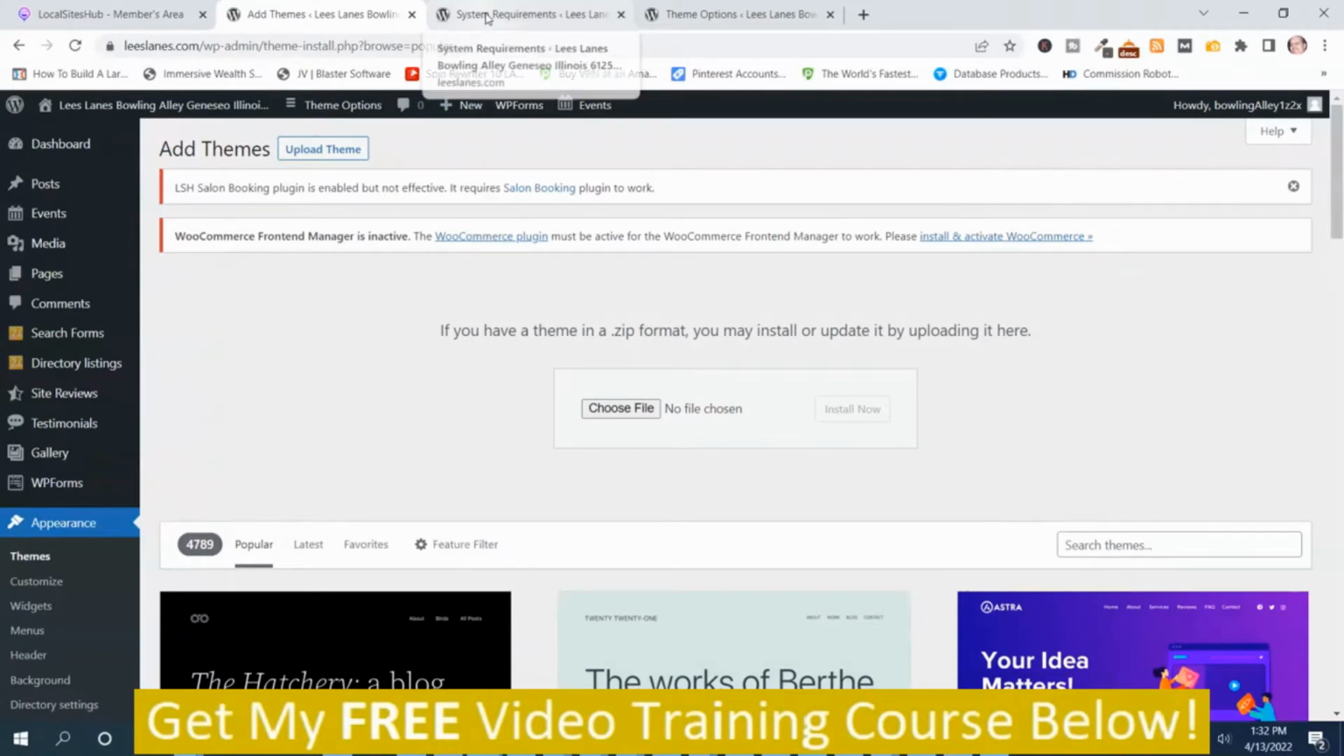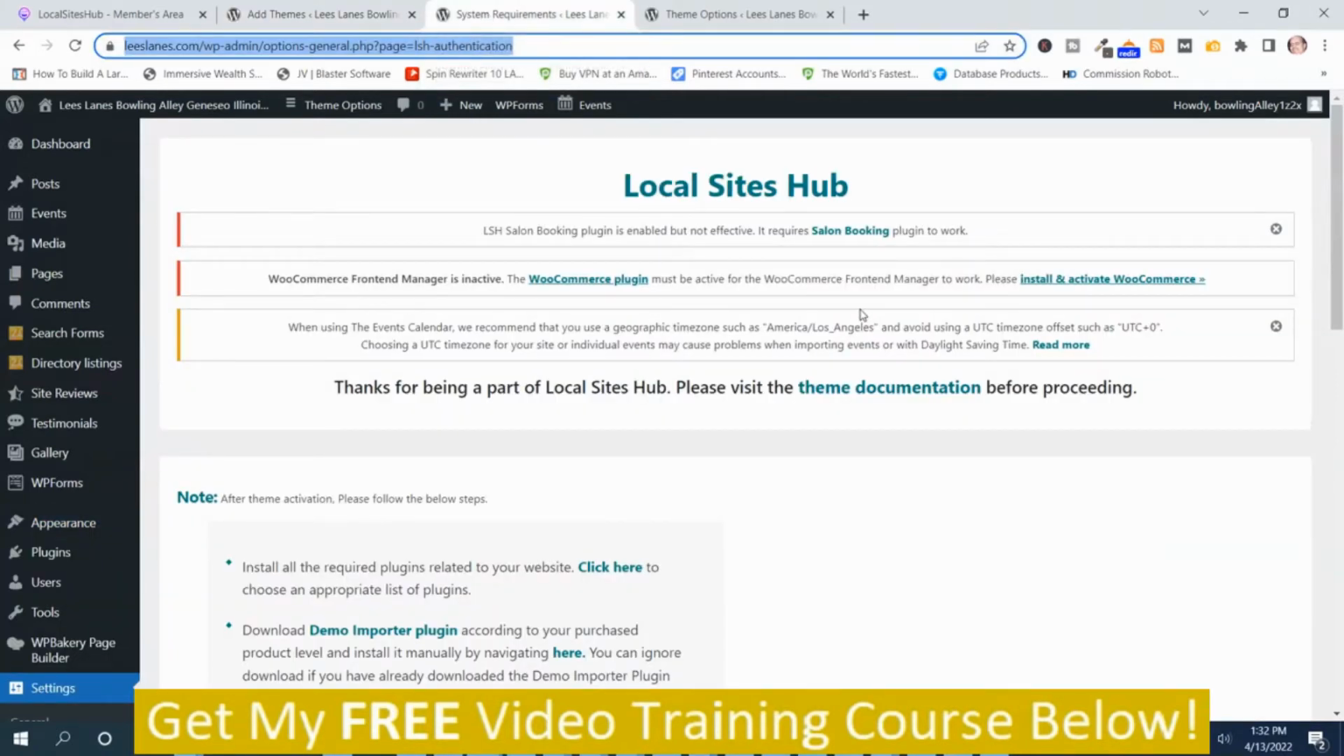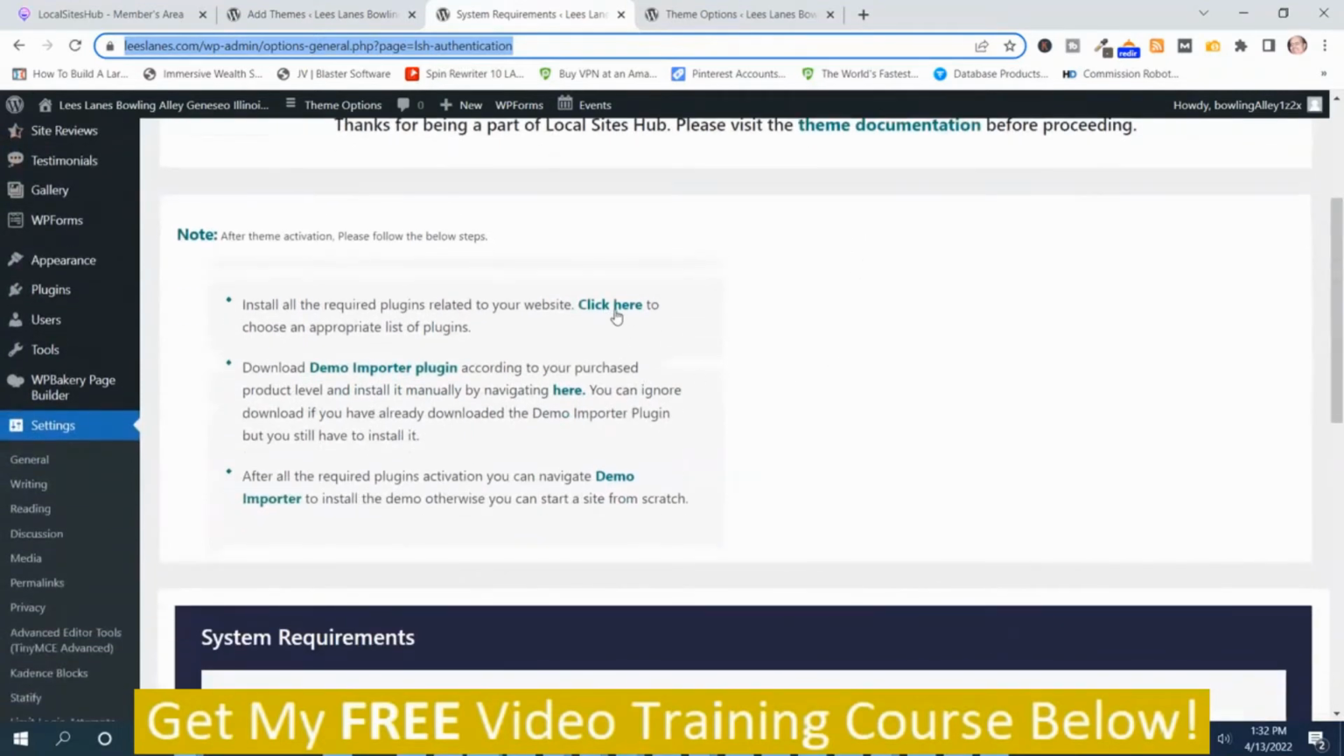And after you install it, you'll come to a screen that looks like this. Okay, and then there's a button here for the required plugins related to your website. You need to click here and activate that. And then it says download the importer plugin, but you've already got it downloaded. So then you need to install the importer plugin.